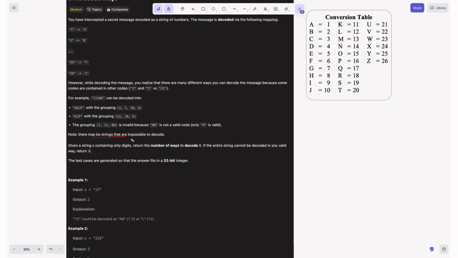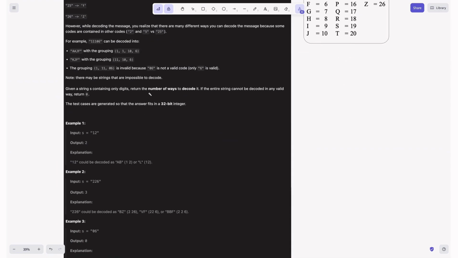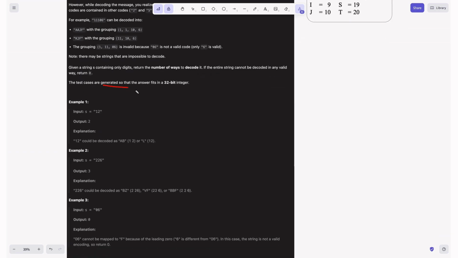Note, there may be strings that are impossible to decode. So they're saying that not all strings are possible to decode. We are relieved, because what if some string contains 0 in between while decoding? Then we can just say that we can't decode it. Given a string containing only digits, return the number of ways to decode it. If the entire string cannot be decoded in any valid way, return 0. So basically we have to return the number of ways to decode the given string. The test cases are generated so that the answer fits in a 32-bit integer, so we don't need to worry about integer overflow.